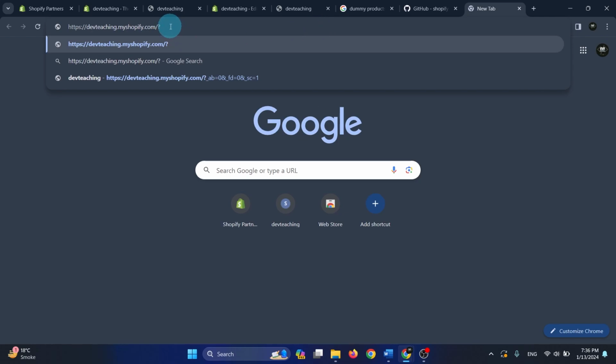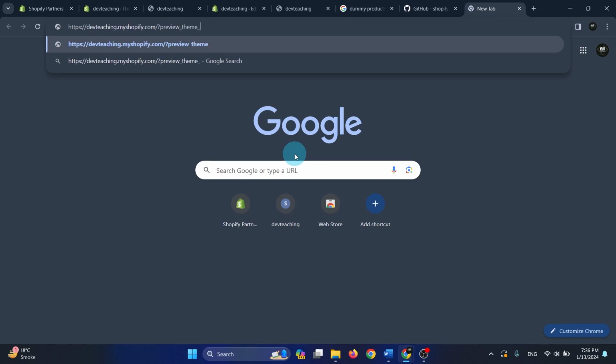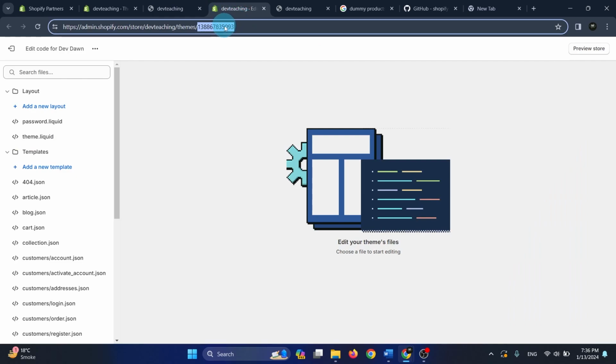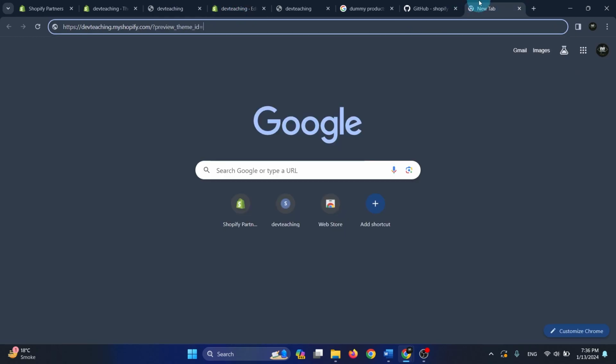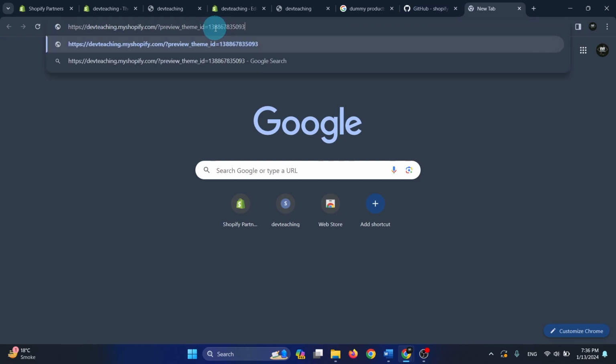Here you can add the query for preview theme. Preview theme underscore id equals, let me grab the id. Here is the id. So this is the preview link which we can share with the client and they can view this without any problem. Let me copy this link so we can try it out at the end.